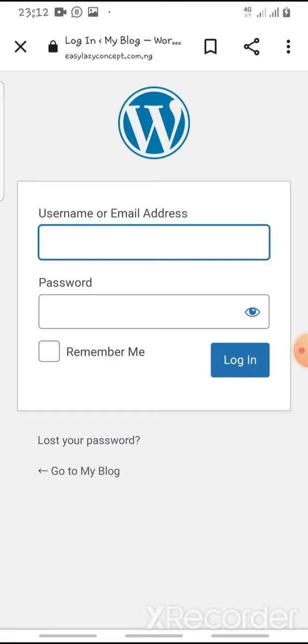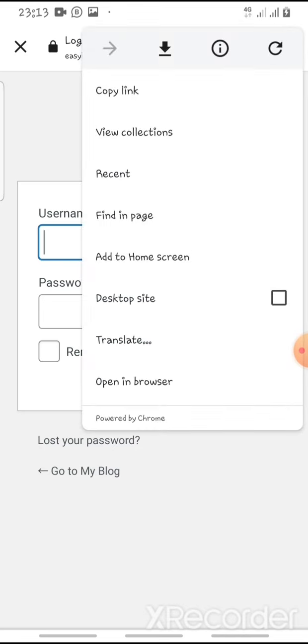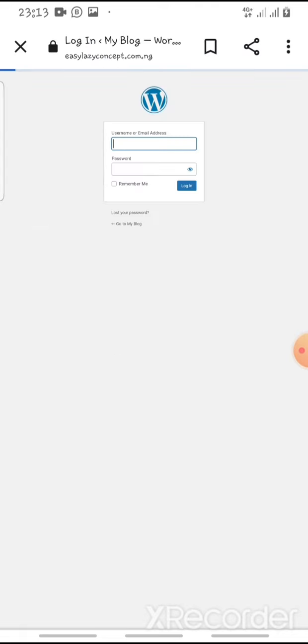Okay, so how do I change it to desktop interface? It's very easy. The three dots there, I just click this, then you can see desktop site here. So I'll click on the desktop site. You can see that it has changed. So this is the view of a desktop now. This is the view of a laptop.